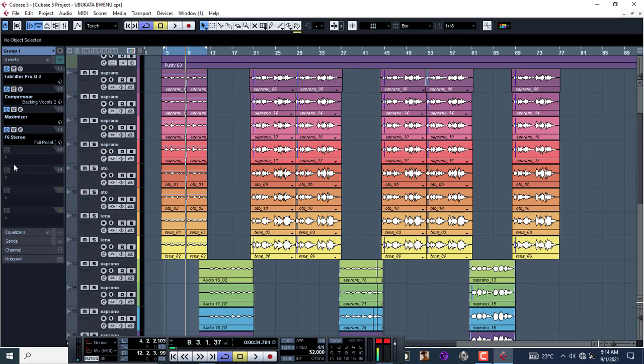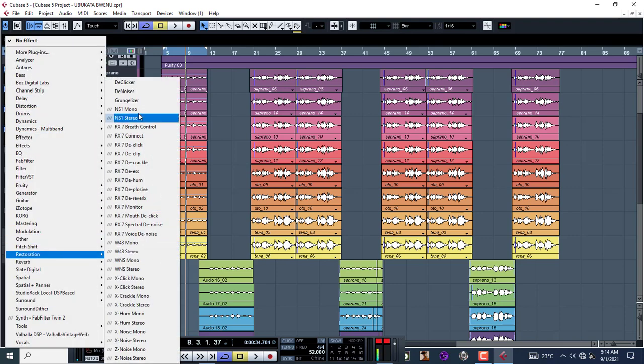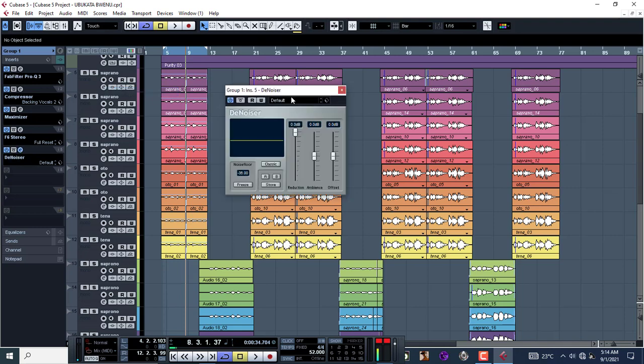Let's go ahead and add in a restoration plugin, which is a denoiser, so we can warm the vocals a little bit by removing that floor noise and those unwanted frequencies. So let's go to restoration and add a denoiser from Cubase. I love to set it on medium, that's where I start from. So let me turn it off, then I'm gonna turn it on.